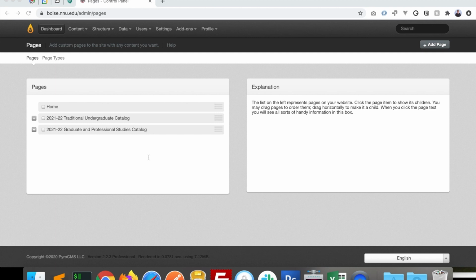This is particularly helpful for people who work on the academic catalog at NNU and need to make changes to things like course descriptions or catalog pages before we publish the catalog for the next academic year.